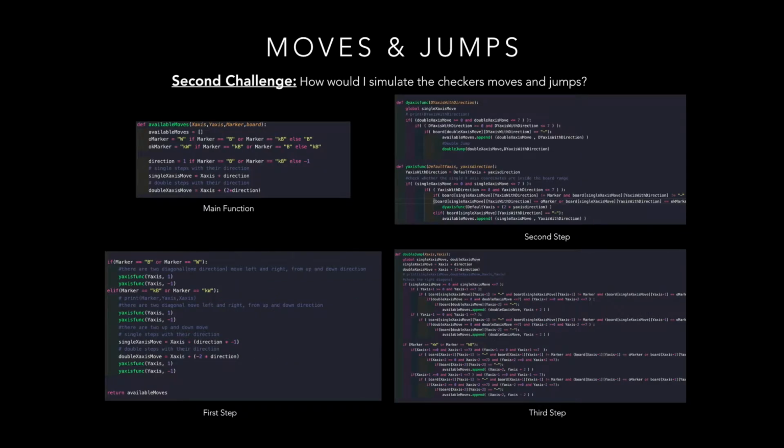Moves and jump. The second challenge that I faced was how would I simulate the checkers moves and jumps. So I got 4 pictures up here. So let's start with the main function picture. Available moves handles all these cases. It basically accepts the x and y axis of the current marker and which marker we are dealing with on the current instance of the board. Available moves stores all the legal moves.